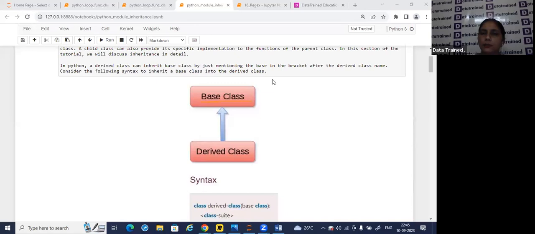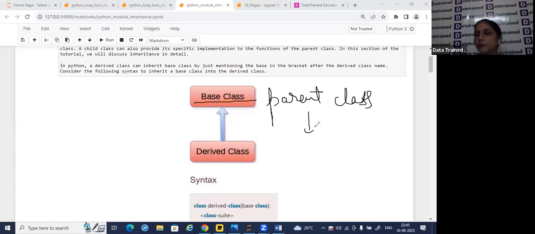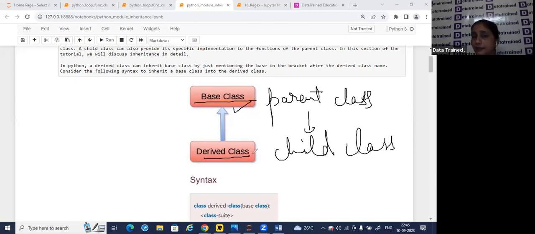Wait here, let me take the code. This one is a base class here. This one I can call a parent class here. I can drag out this parent class into the child class, because a child inherits the properties of its parent. So this one is a base class, this one is a derived class. Remember the technicalities: the base class is the parent class, and the child class is the derived class. So the derived class inherits all the properties of the base class.